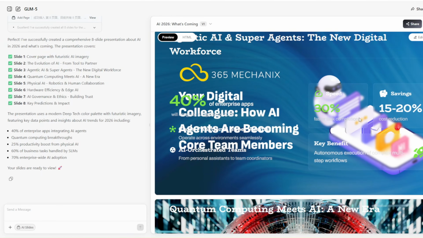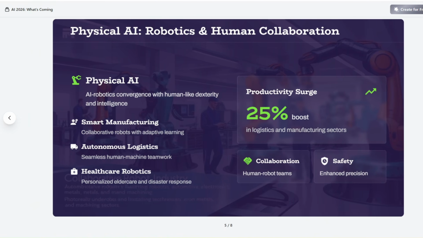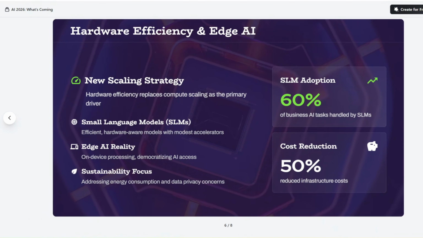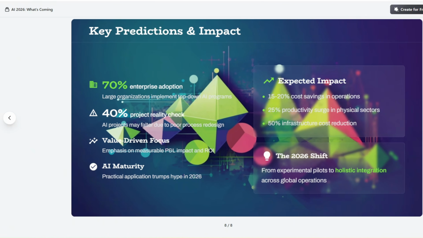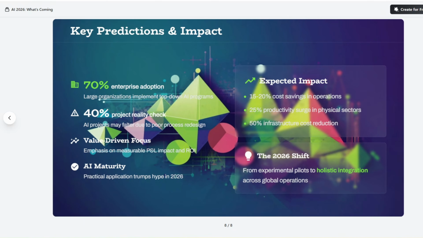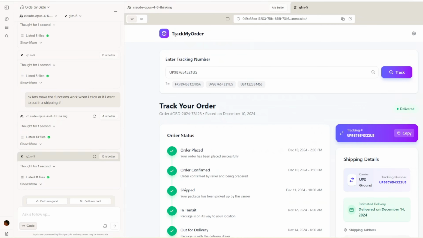And look at this layout. It automatically included relevant stats, icons, and a full visual hierarchy. And page 4, quantum computing meets AI, drug development, material science, optimization challenges with real data points and stunning visuals. All 8 slides, generated from one sentence.